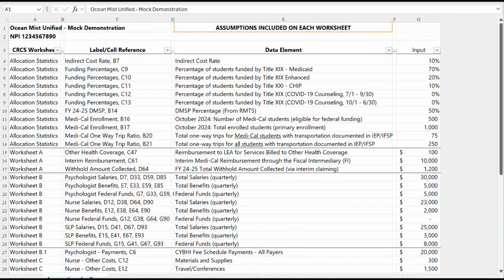But you're going to see the assumptions on each worksheet as we go. So don't worry about this. It's just in here for the sake of being complete. But as we go through, you'll see all of the assumptions that we're going to use for every worksheet.